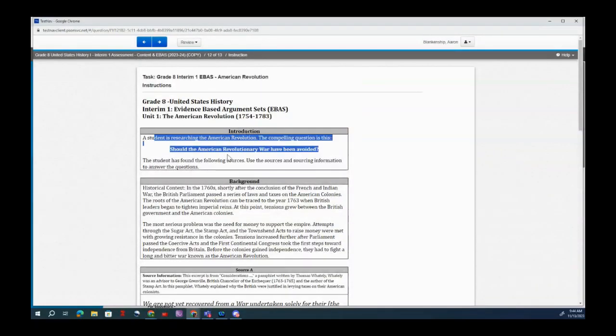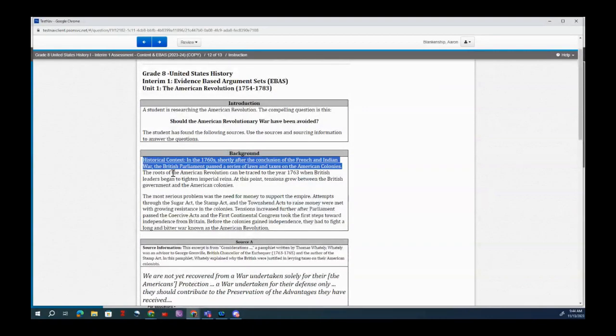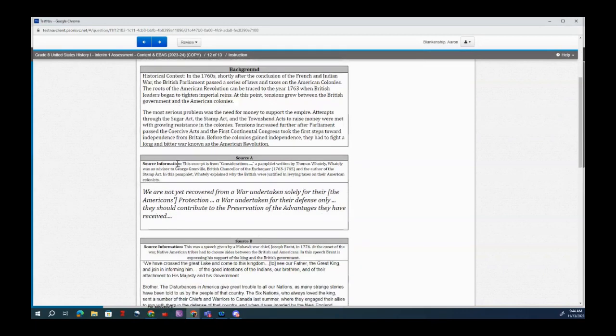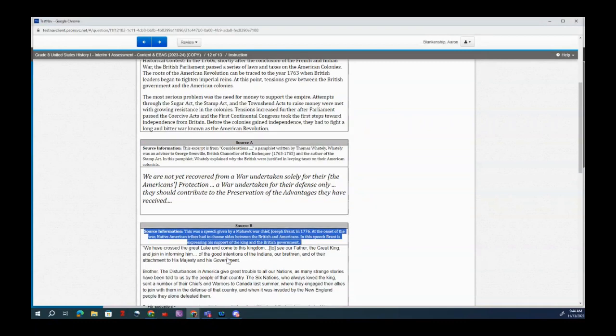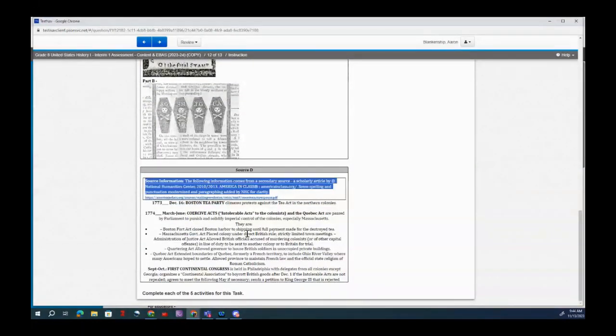First, read the introduction. As you read the introduction, you'll see the central question. Hint, hint, the final question, you have to answer this. Should the American Revolutionary War have been avoided? You have to use the following sources to answer that. So you have some background. The background information helps you remember, oh yeah, this is what was going on at the time. Then you have your four sources. Source A, B, C, and D.